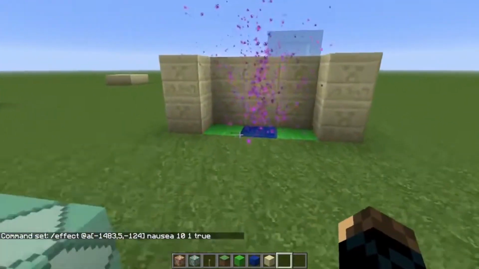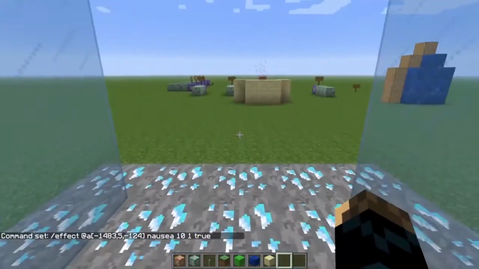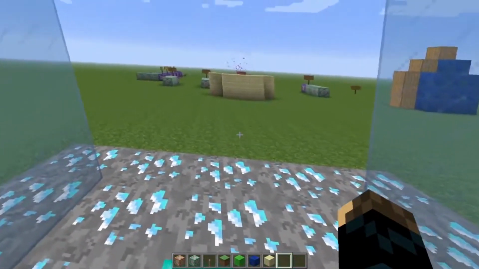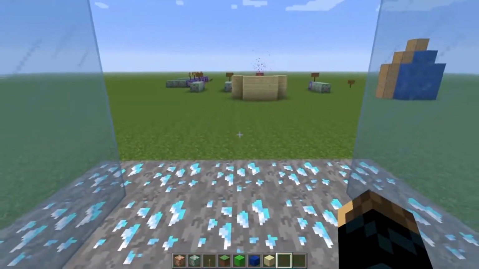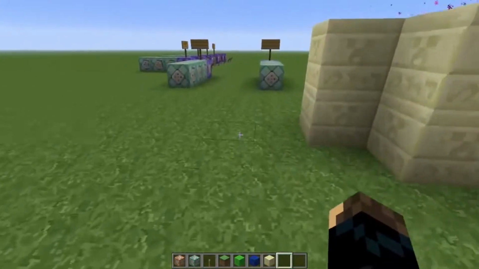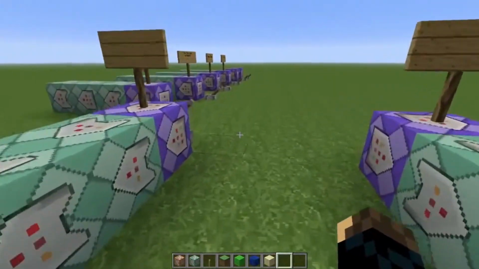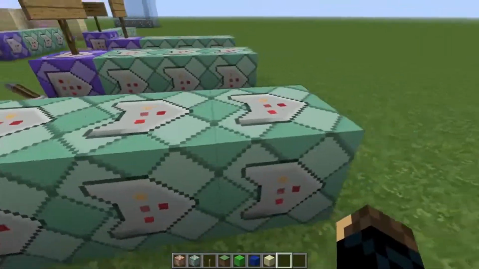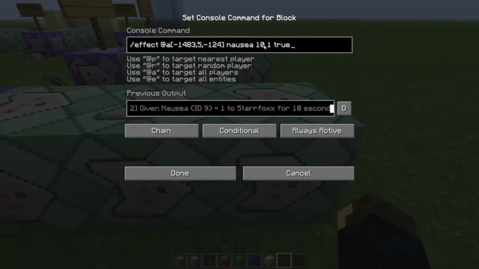Come over here, and as you can see, we've got our little nausea effect that's going to last about 10 seconds, and then it's gone. So the way this particular code works, this is the amount of seconds and this is the amount of intensity. So if you wanted to change this up a little bit, you could do 5 seconds, put 100 on that.